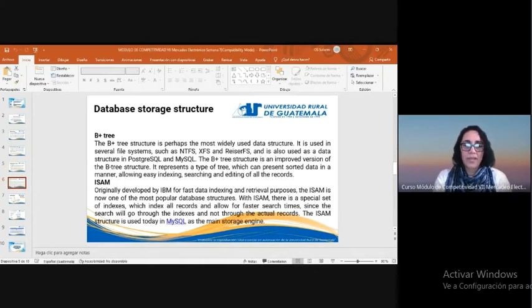Okay, we have the next structure. It's called the B plus tree. This B plus tree structure is the most widely used data structure. It's used in several file systems. We have here the names of those systems, like NTFS, XFS, ReiserFS, and a lot of these. But don't worry about all these letters. What I want you to understand is that the B plus tree is an improved version of the B tree structure.